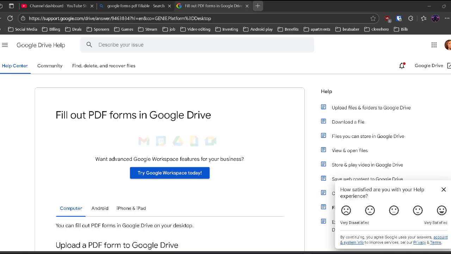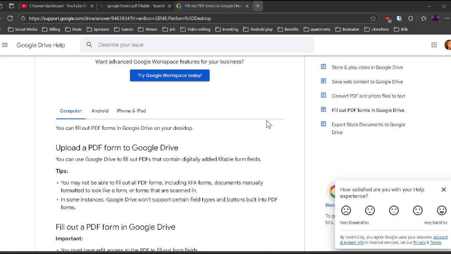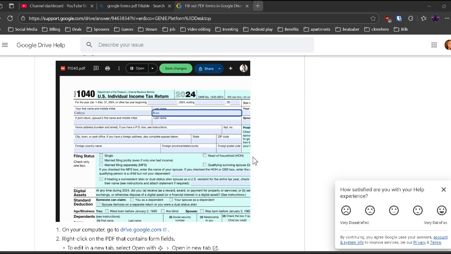Hey YouTube, it's Aqua, and I'm here to show you that Google has a way to do fillable PDF files. I know that usually people tell you to use Adobe Acrobat, but Google is free, while Adobe Acrobat or Reader Pro costs bread, and this is a free way to fill out fillable PDF files.